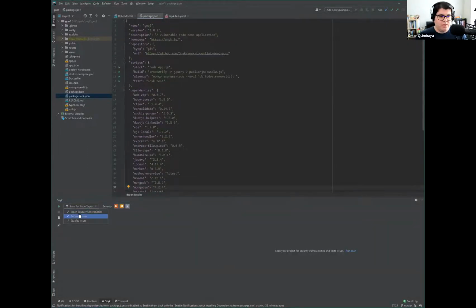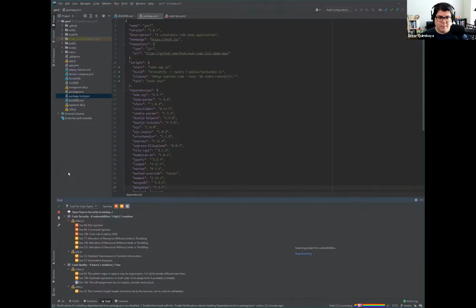I can go ahead and do open source vulnerabilities to see what sort of vulnerabilities exist in the open source packages that I'm using. I can look at security issues, so I can run static application security testing or static analysis on there, as well as quality issues. I can see what are some areas in my code that can use a little bit more help. So I can go ahead and hit run. And I've already put in my API key and everything in here, so that's why this is going to work.